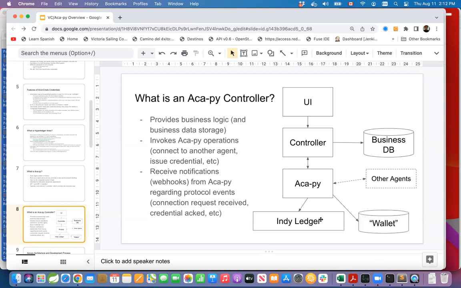And then the other thing that it uses is the Indie Ledger, which is basically just a blockchain or a set of public transactions that people can read.